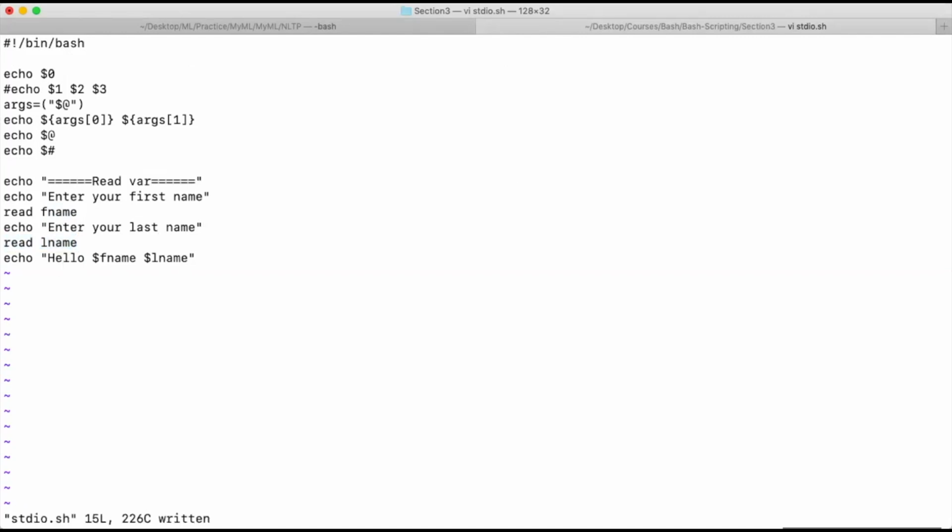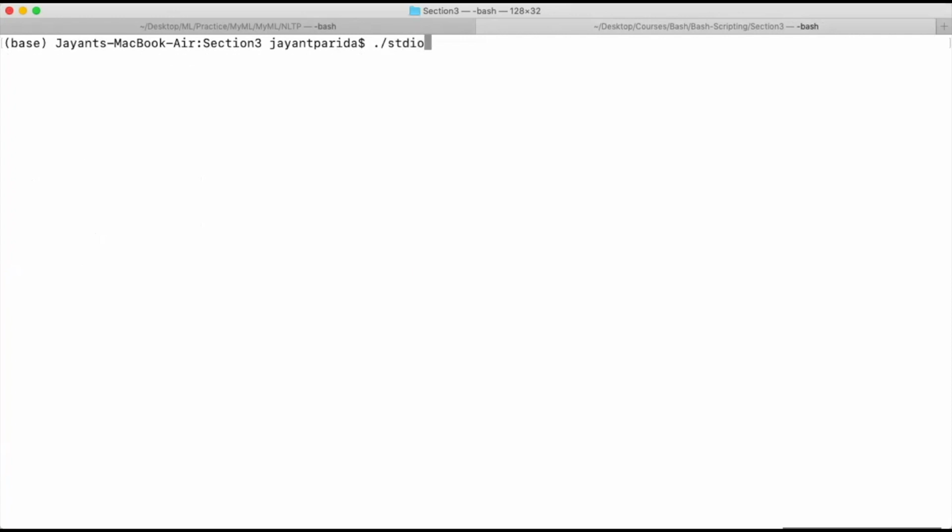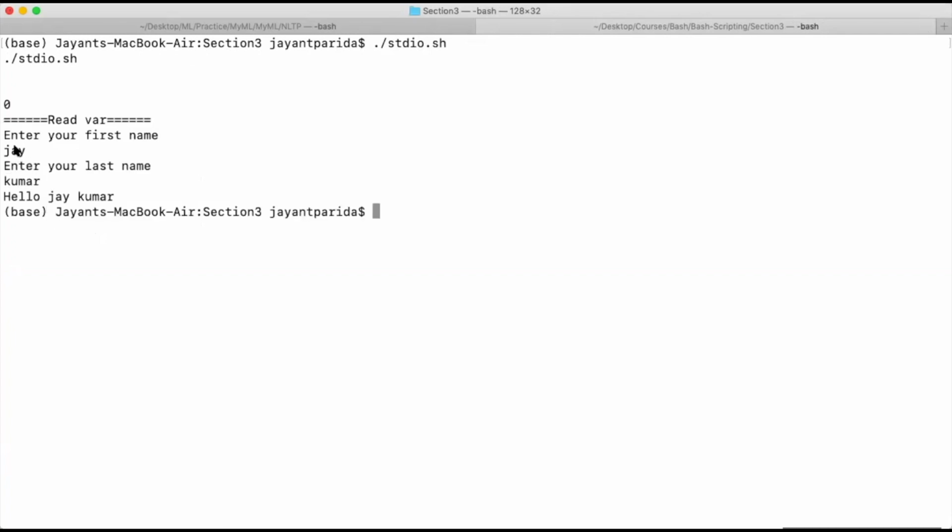Let's try to execute the script stdio.sh. So it is asking us for the input from the command line. Let's enter Zane. So it read both the variables called first name and last name and printed as per the input. In this way, you can take inputs from standard in into variables directly.